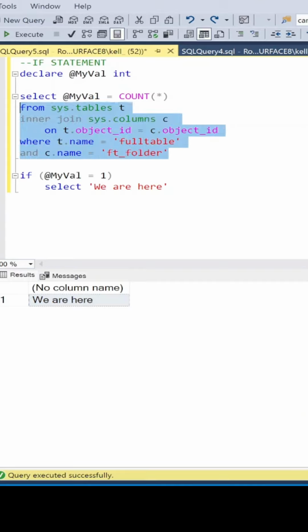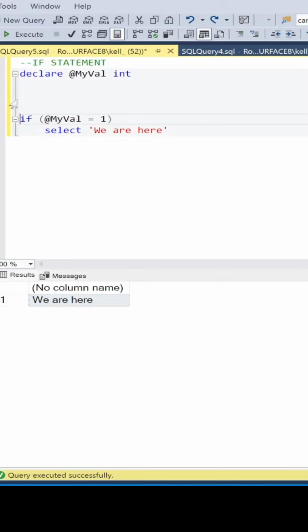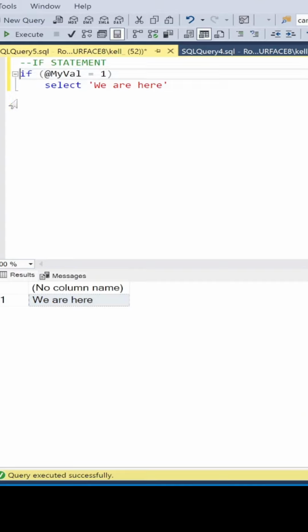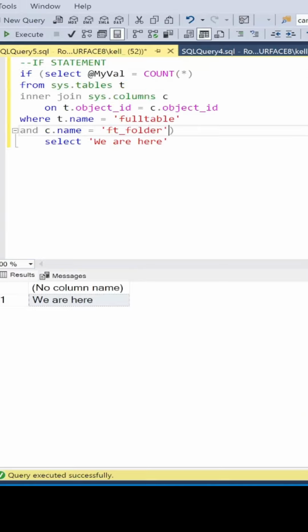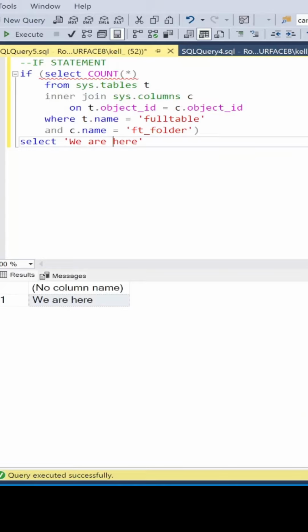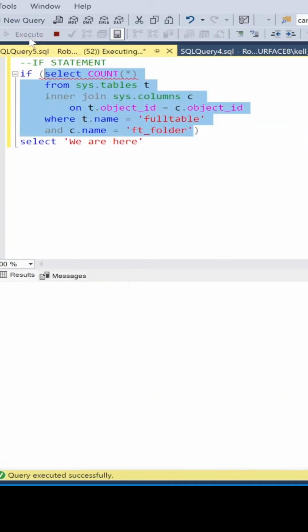So if I just take my SQL, get rid of everything else up to the if statement, and I'm going to paste my SQL within the brackets of my if statement here, and I'm going to get rid of my variable. So if I just run it now, we can see within the brackets I've got my select statement, and I can run it separately and it returns a number 1 because my column does exist on my table.